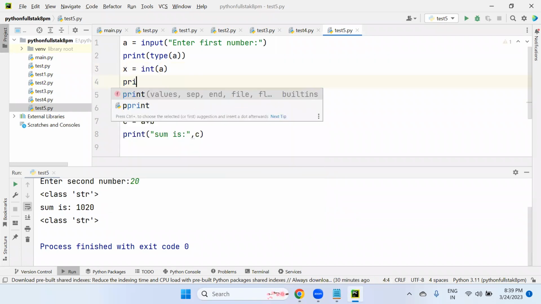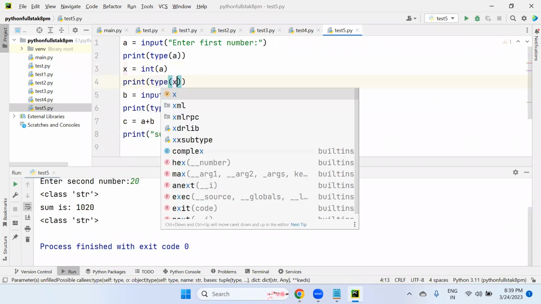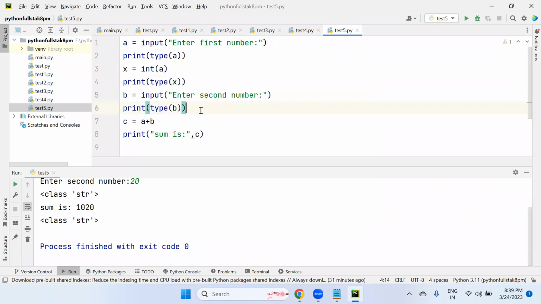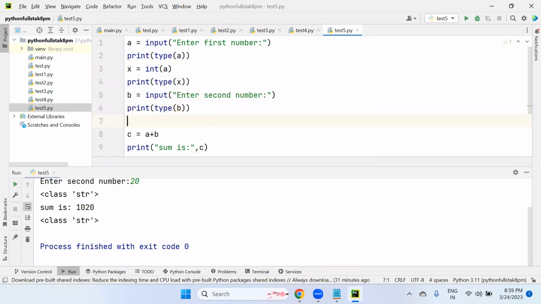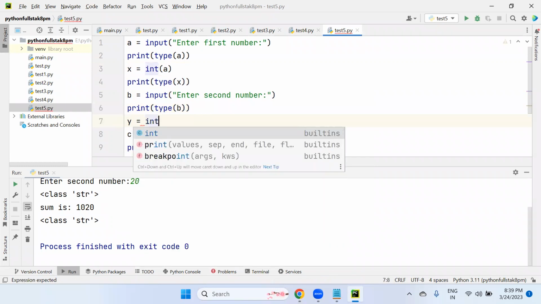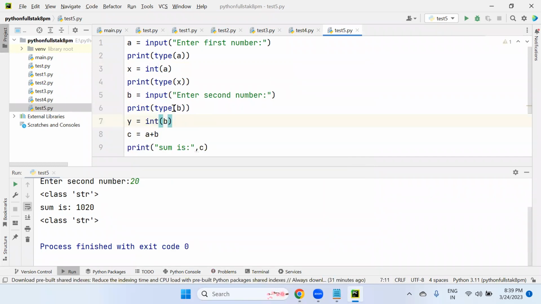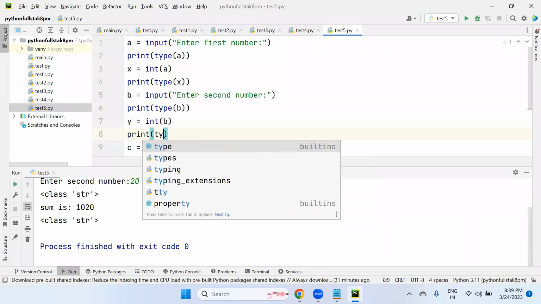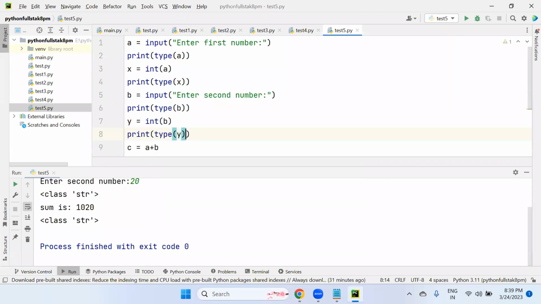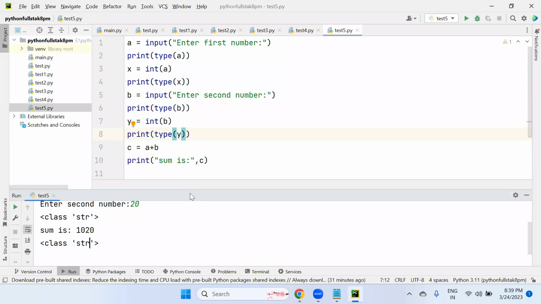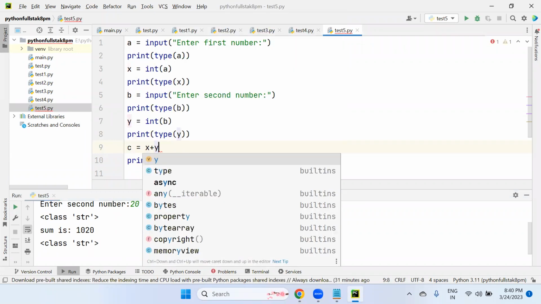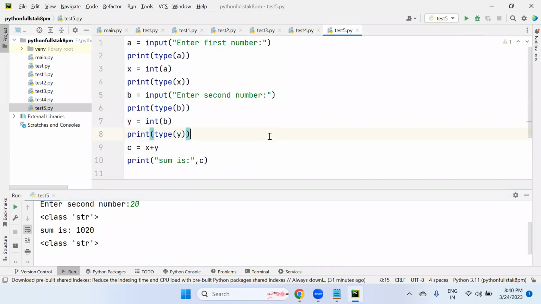Do you want to know that? Just try to print type of x. It's integer type. Next, same for b. y equals int of b. I'm converting this b string value into integer and storing into y. y is an integer type. To know about this, type of y, integer type. But make sure that we have to add not a plus b. We have to add x plus y. Why? Because after converting, we are storing integer values into x and y. c equals x plus y.